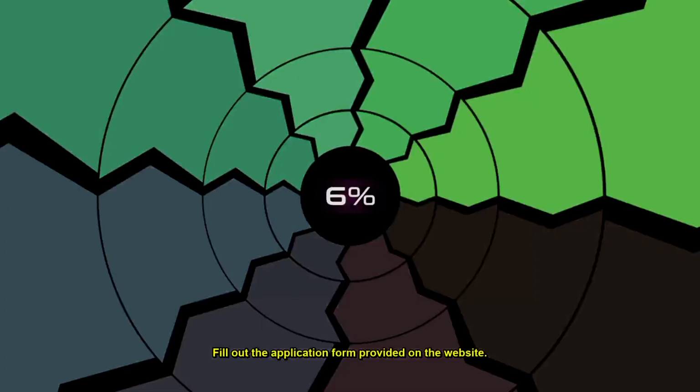Fill out the application form provided on the website. Provide accurate information to avoid any processing delays. Upload the required documents when prompted. Double-check all entries and attachments before submission. Submit your application and note any confirmation number provided.